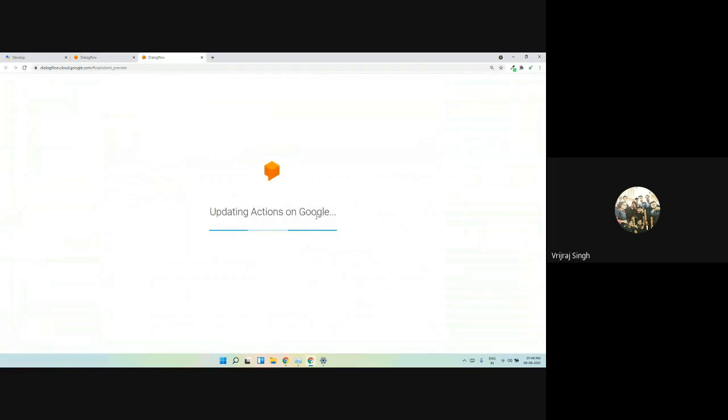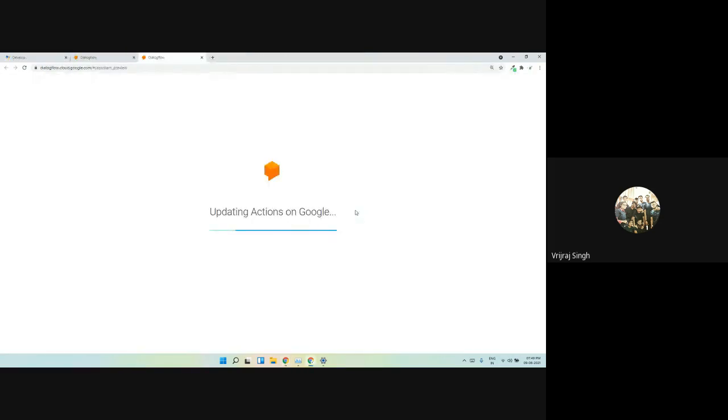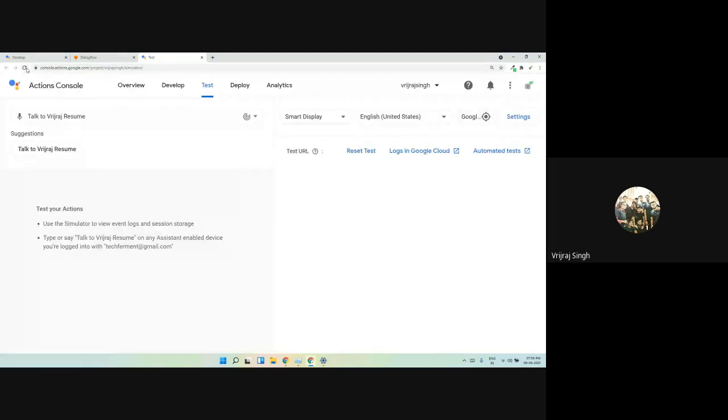Okay, so updating actions on Google, and then you will be redirected to the test part. Okay, this is a simulator. Here we have a simulator. Yeah, so this is a simulator. Here we can check out. Yeah, here we can call the actions. So first you need to invoke the actions.